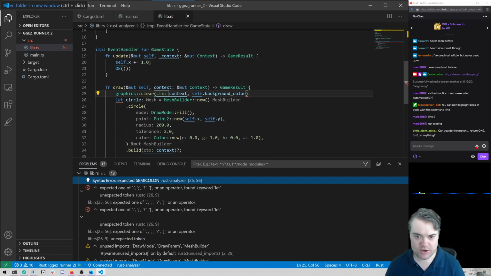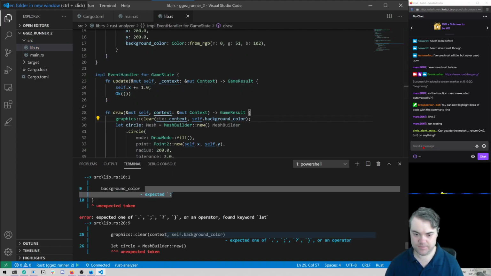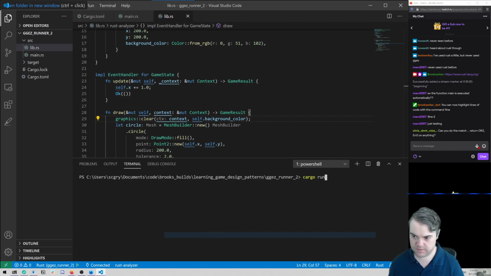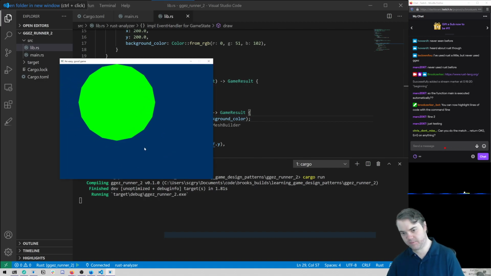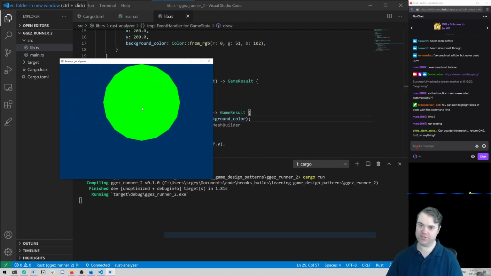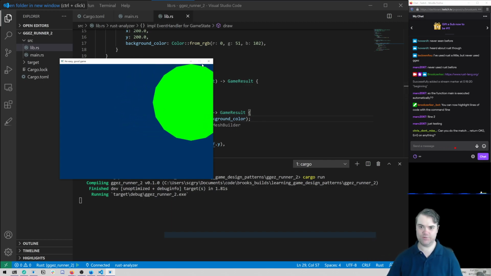I expected a semicolon somewhere. Oh, I need to semicolon that. No errors. Go ahead and run this. And there you go. We got our background and our circle just sort of moves along and everything is good in the world.